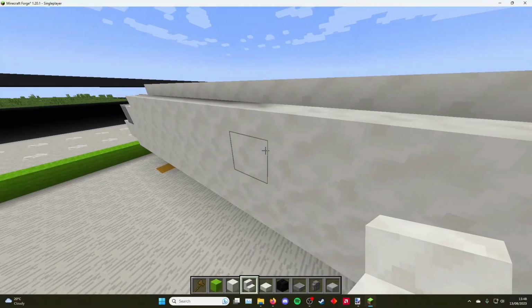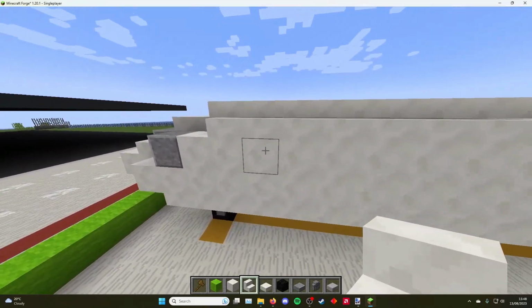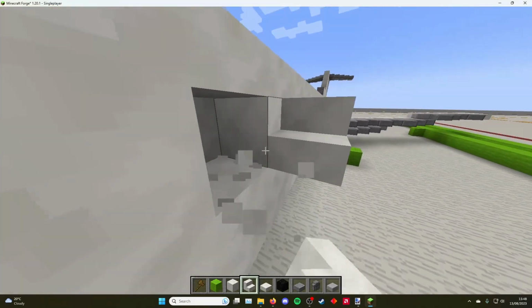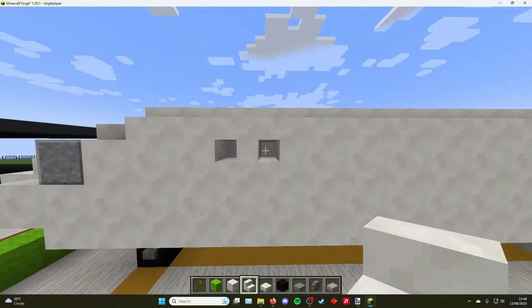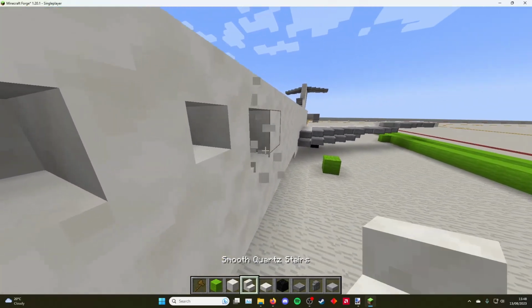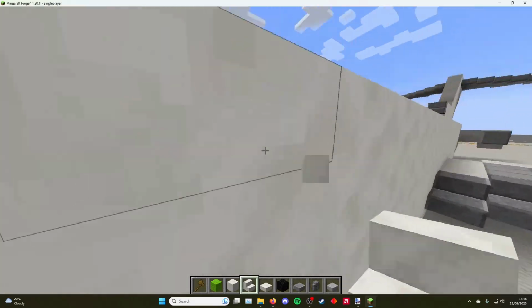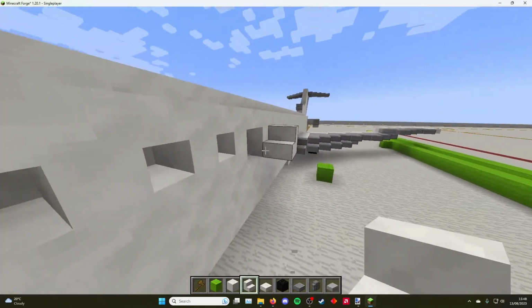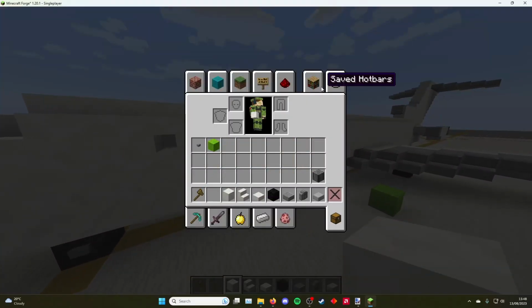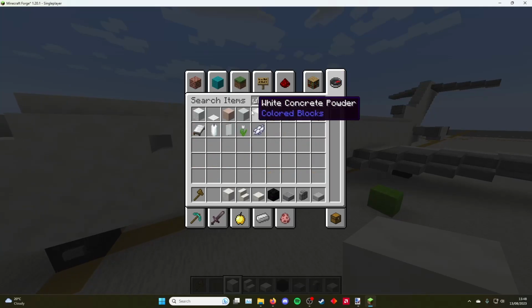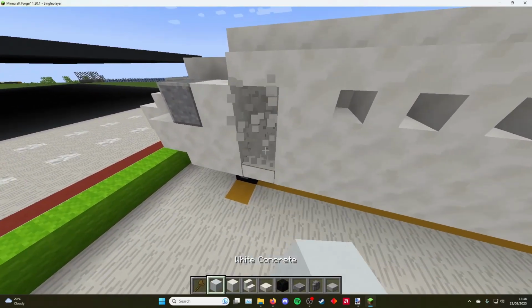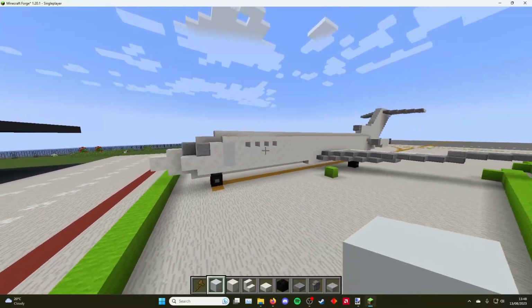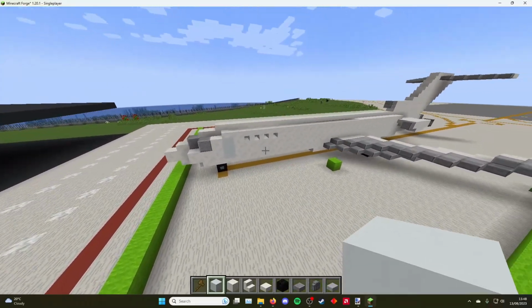And for some finishing touches, you can add some windows and doors if you want. So I'd recommend, for 1:1 scale at least, using stairs. You can do them upside down or facing, whichever way fits. So you can do that, and you can also use a different sort of white block, like white concrete, for example, to make the doors sort of stand out.